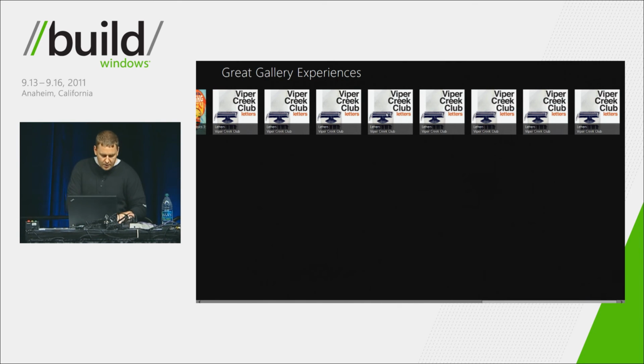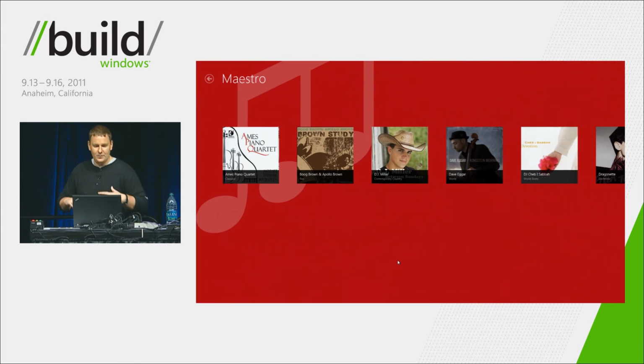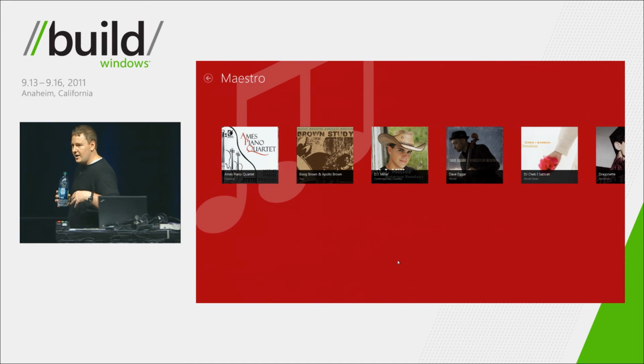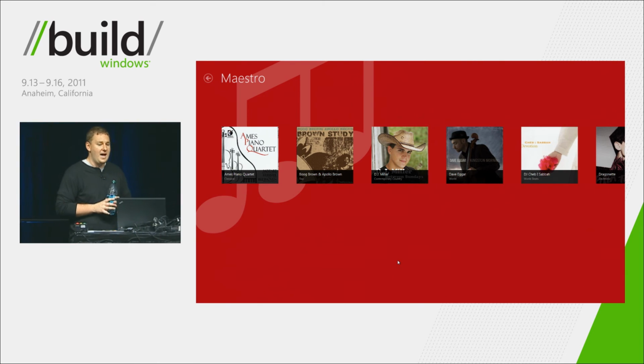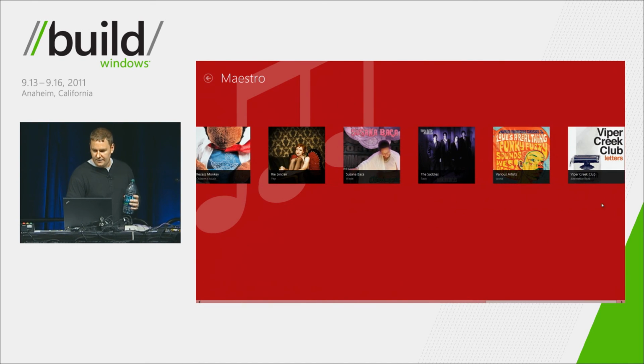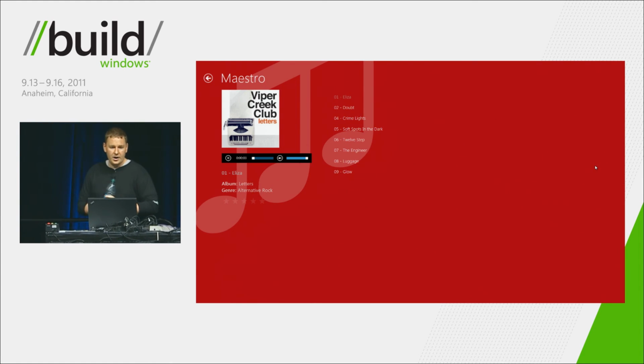Well, fast forward a couple days, and I promised I'd also do this because there were some demo gremlins in a previous one. This is Maestro, an app created by Manav Mishra that basically took what I did and spent a day hacking with it. And you've got that rich grid. And if I go into Viper Creek, again, using all the queries in Windows.Storage, here we go. I'm listing all the files that are in the album, all using the property system and queries to start rocking out and building a great music player.